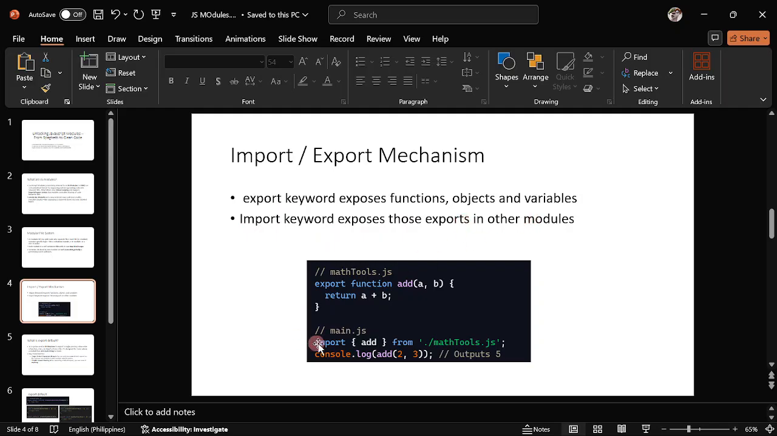So we have here an example. We have a module here: export function add, and it is going to return a plus b. The file that is going to use this module is main.js. So that we could use this function add, we must, take note, import the said function from the file name.